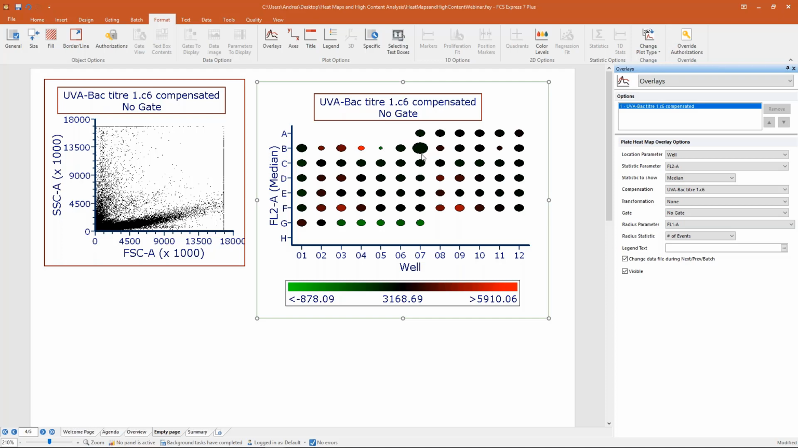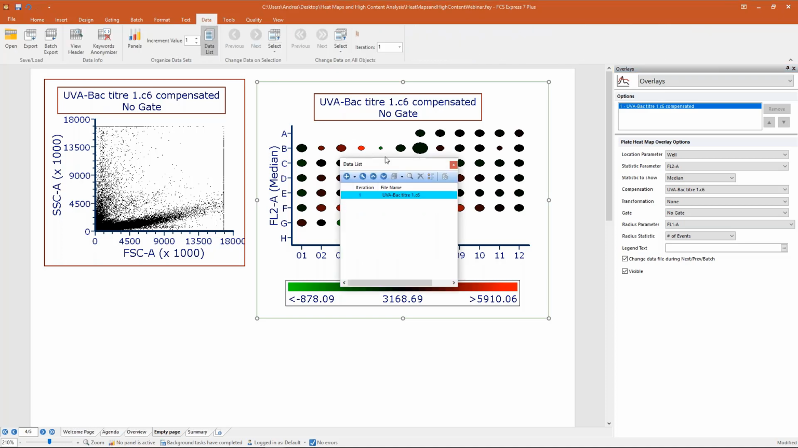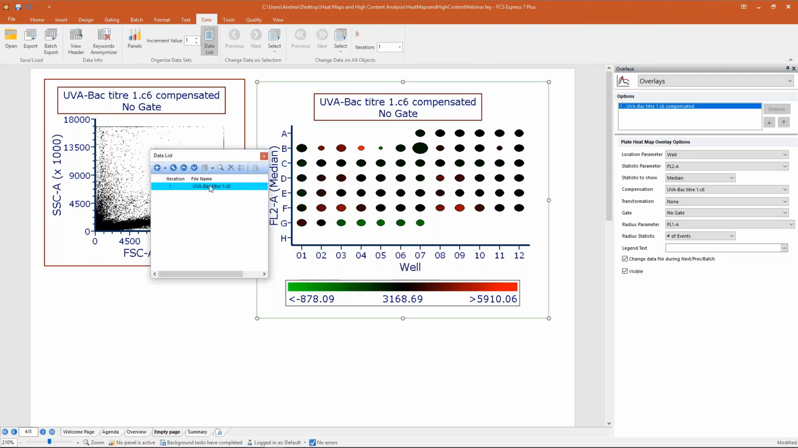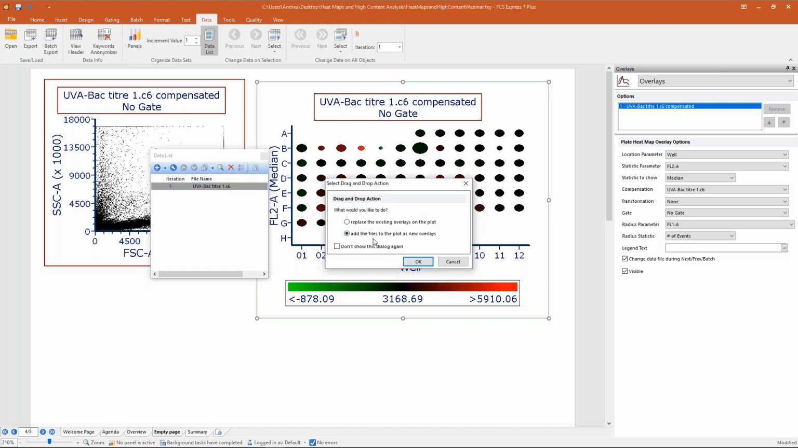So you see, in this case, you are basically displaying two different statistics on the same heat map. And if you want, you can use the color to display even more statistics by adding new overlays. Adding new overlays on this heat map is very easy. I usually do it via the data list. You see the data list lists just one file now, but I can drag and drop this file on top of the heat map, and I can add an overlay.